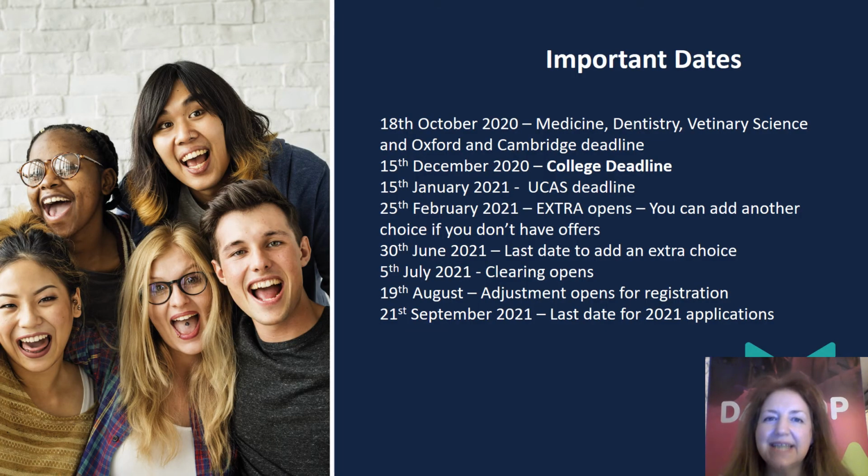Another important date to remember is the 25th of February, so make a note of that. It's an opportunity for you to add an extra choice of course and university if you find that you haven't been made any offers from the 5 choices that you've made on your form. So this means that that university may make you an offer. If they don't, all isn't lost.